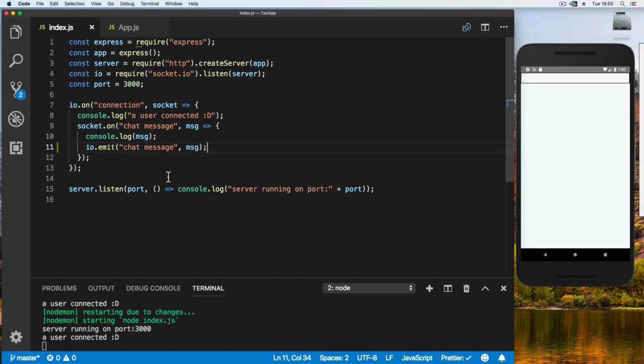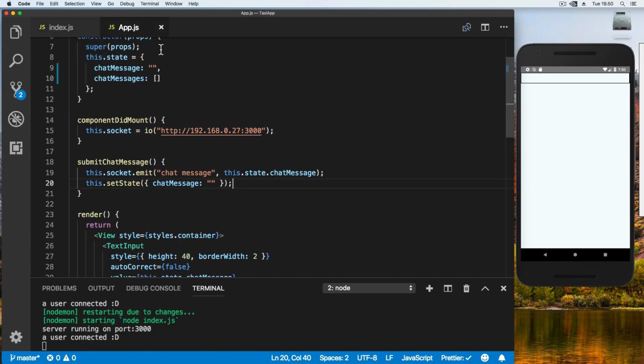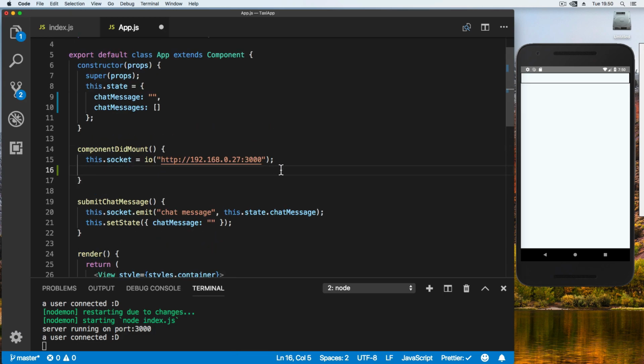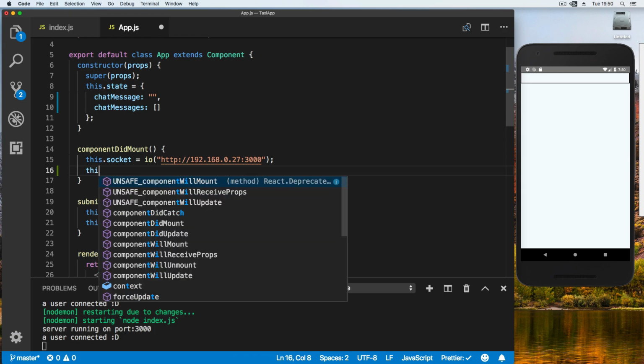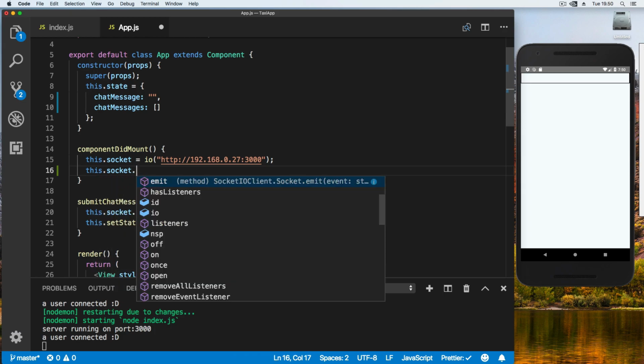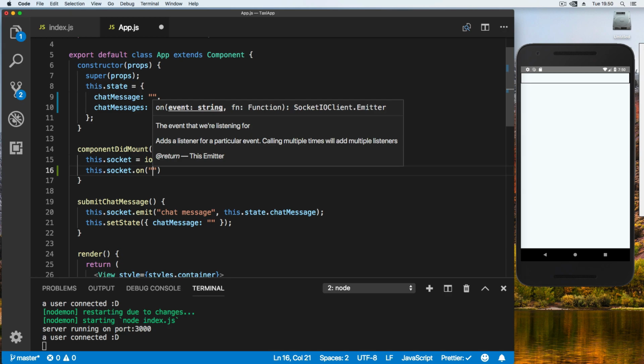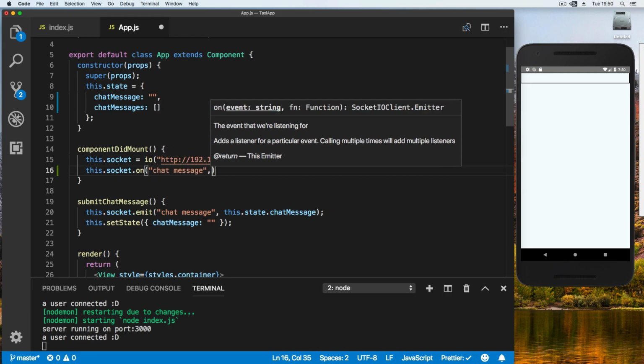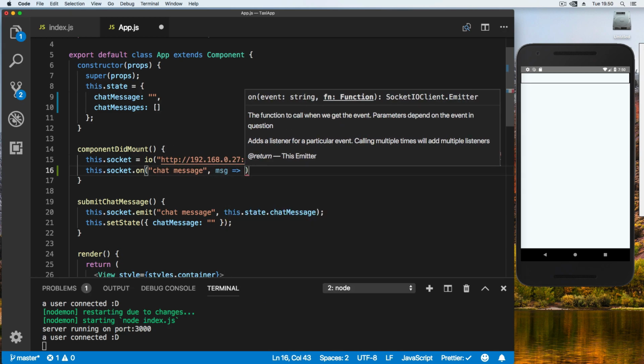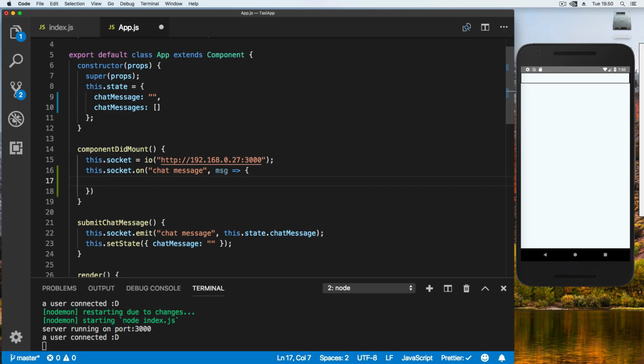Now it's going to emit the chat message to all of the clients listening to this Socket IO server. And now we just need to write a listener for any events of this chat message. So here we are emitting the event, and now we need to write a listener for it. So we say this Socket IO on chat message, and we say message, and we do something with the message property or the object we get.